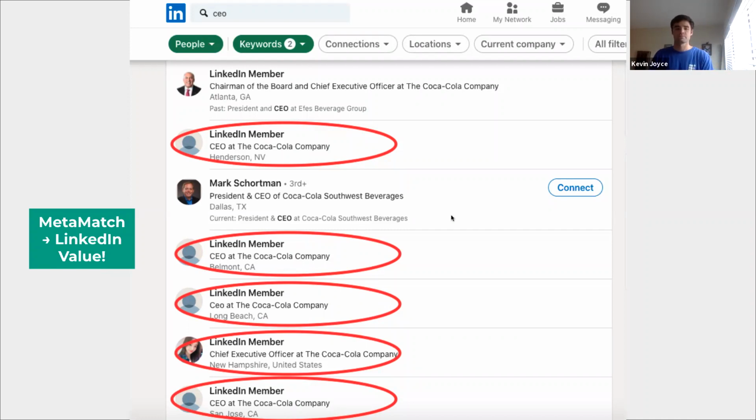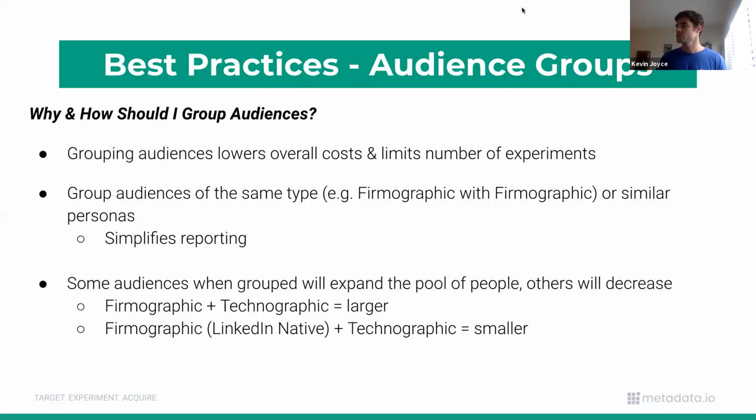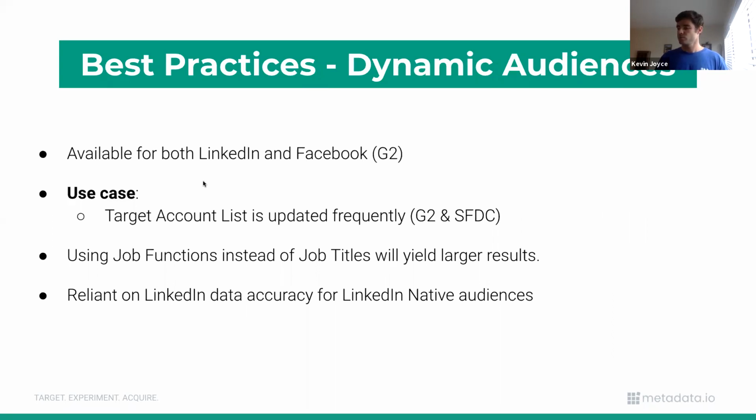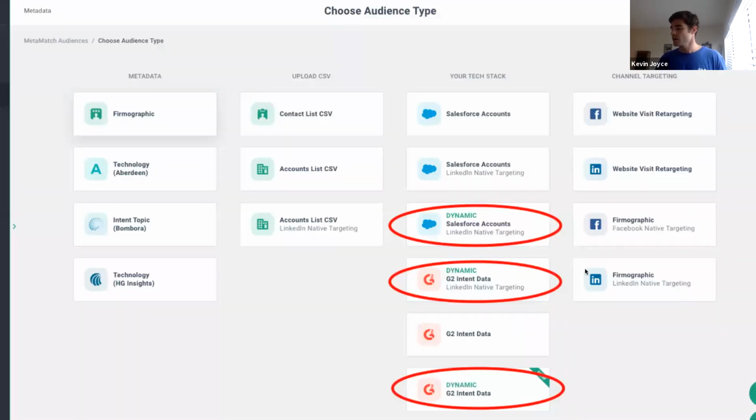Moving on to best practices for audience groups. Oh, let me just answer that question about G2. The dynamic G2 LinkedIn native targeting is an account list upload that is only going to LinkedIn. And the dynamic G2 intent data at the bottom, this new one, is a contact list that is only going to Facebook. Hope that clears it up for you.